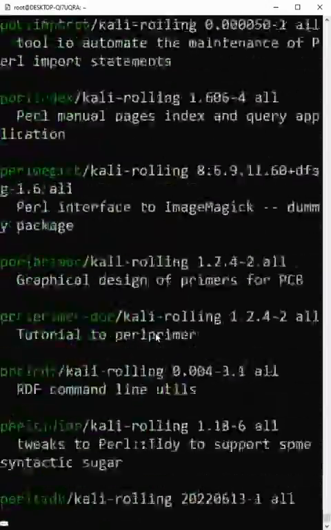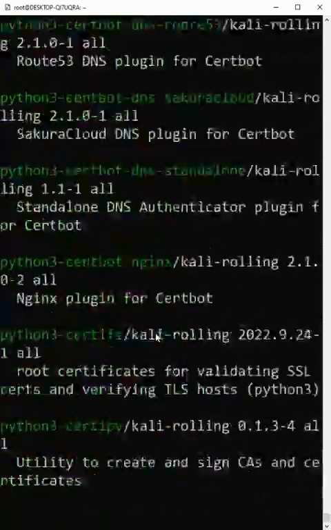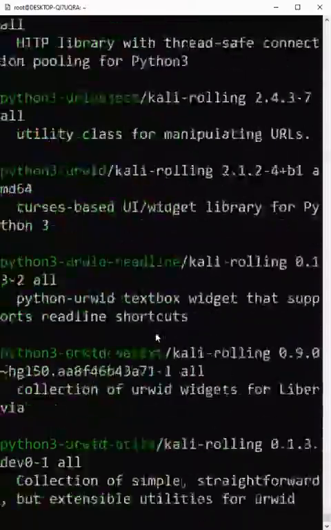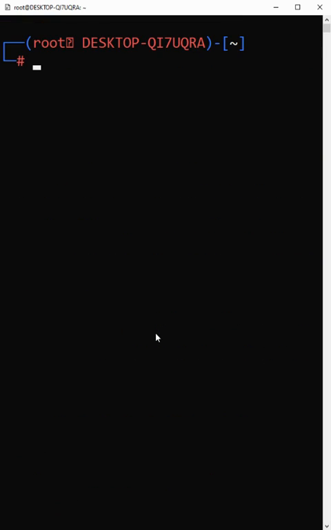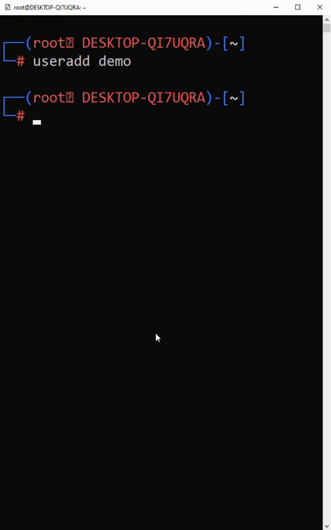How to add, remove, list, and set the password of a user, and also change the group of a user. To see this, let's navigate to the terminal. To add a user, useradd, and then the name of the user.